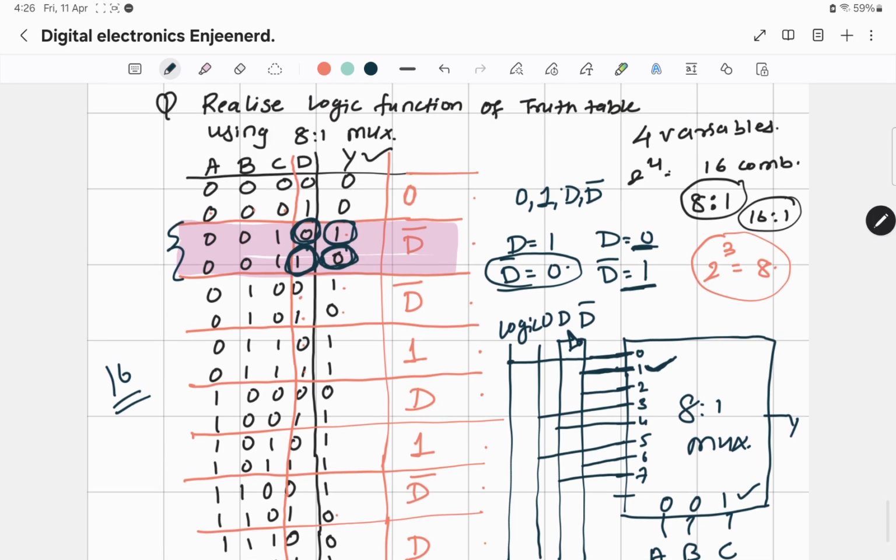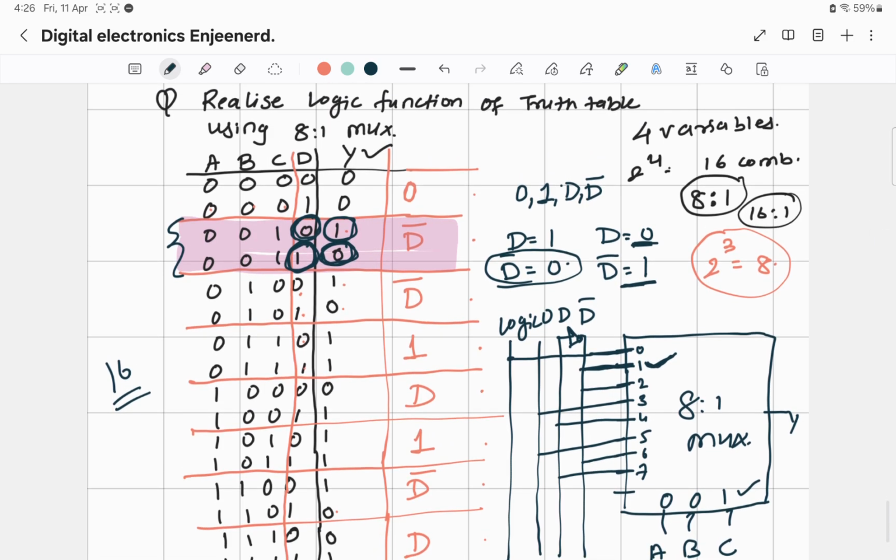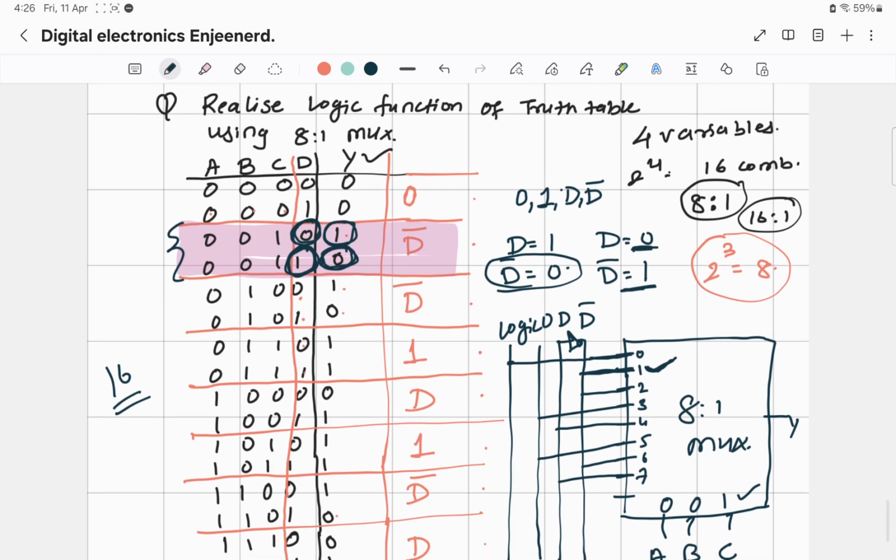So this is how we implement a 16:1 variable kind of a question using a smaller 8:1 mux. You can still further reduce this if you want to implement using a 4:1, that is also possible. It will complicate your circuit design a bit. Now you will have to check for 2 variable combinations and so on. So this is it for now. Thank you for watching.